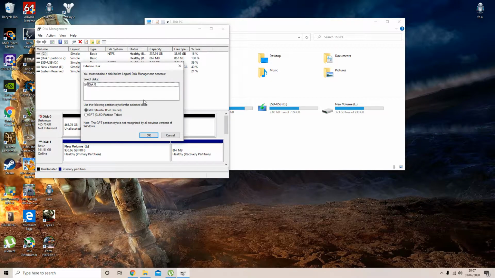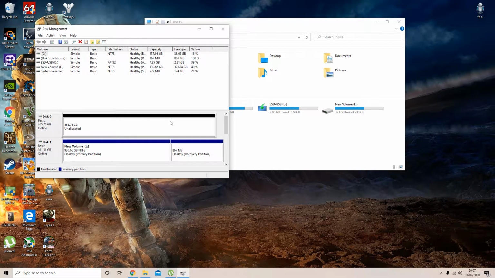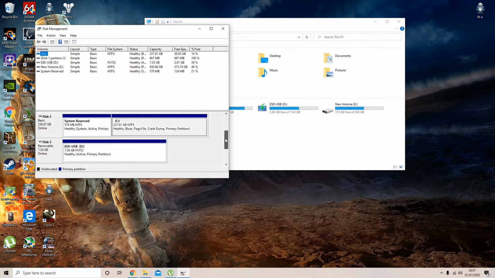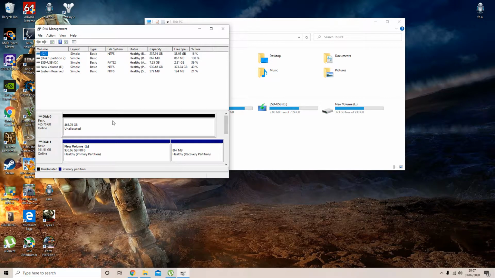Now if you've put more than 1 drive in your new system, you might have disk 0, disk 1, disk 2, disk 3. It all depends on how many you've put in, but all this is to initialize that disk within Windows. Just make sure that MBR is selected, which is selected by default anyway. Just click OK. Once that's done, you'll see the other drives are already in here, which are blue, and you've got one that is unallocated with a black colour.